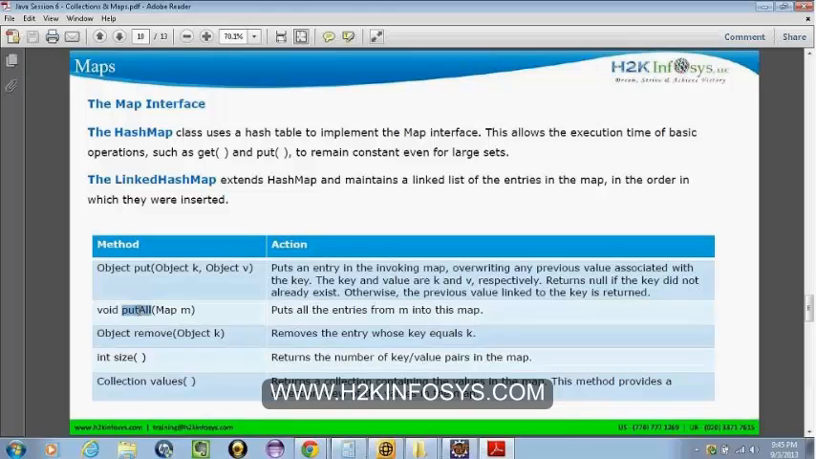And we have the values method. It returns a collection that contains values. If you see, we have the keySet to get only keys, and we have the values to get only values. And if you want both, we have the entrySet method.